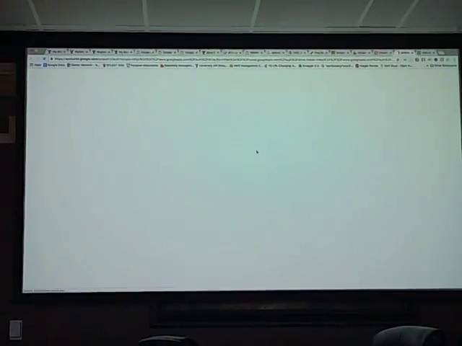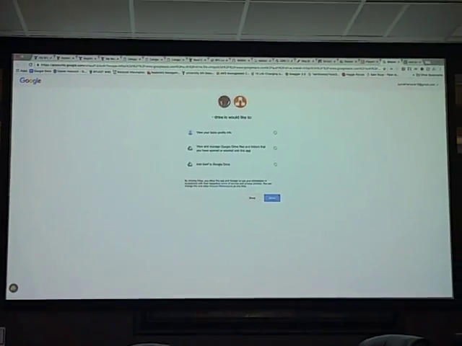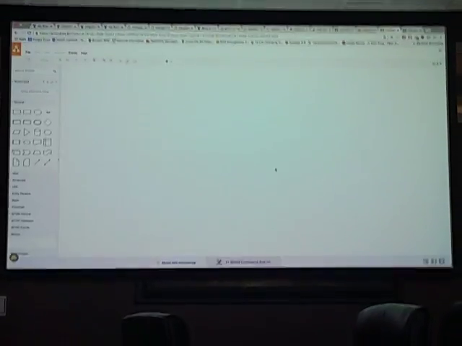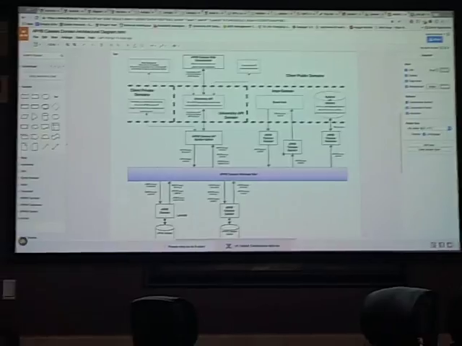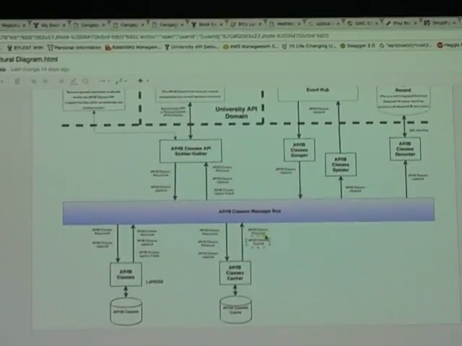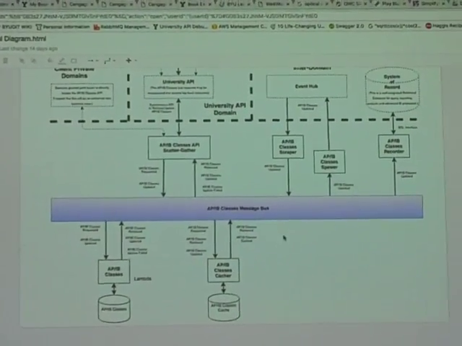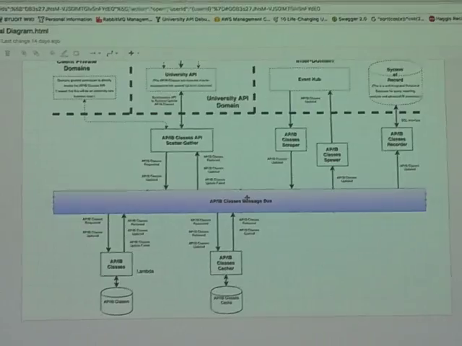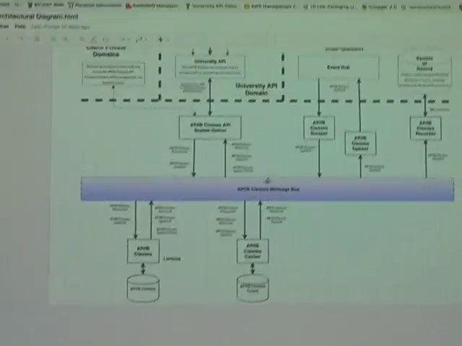Authorize. Allow. Sure. Okay. Okay, so this is mine that I'm working on. So basically, what I'm trying to simulate is creating the message bus.